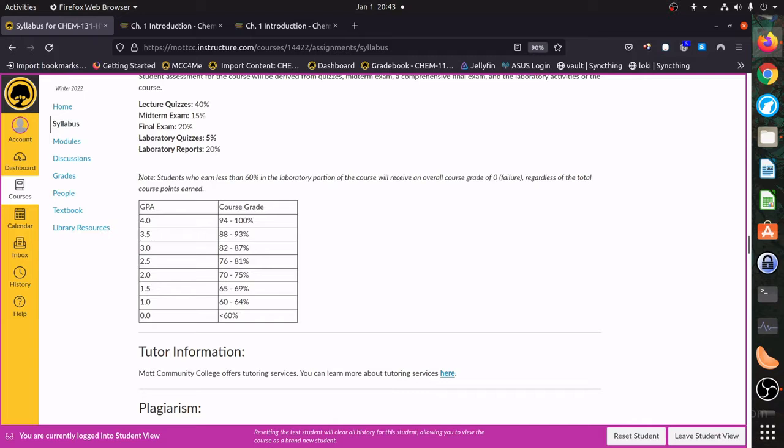But there is this rule here, and the rule is that students who earn less than 60% in the laboratory portion of the course will receive an overall course grade of 0, failure, regardless of the total course points earned. I've never had to do that, but if you do not get at least a 60% in the laboratory, it doesn't matter if you have an A in the lecture portions, you wind up failing the class. So please do keep that in mind.